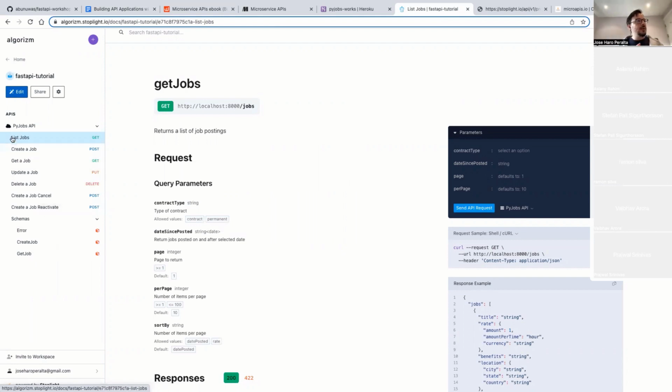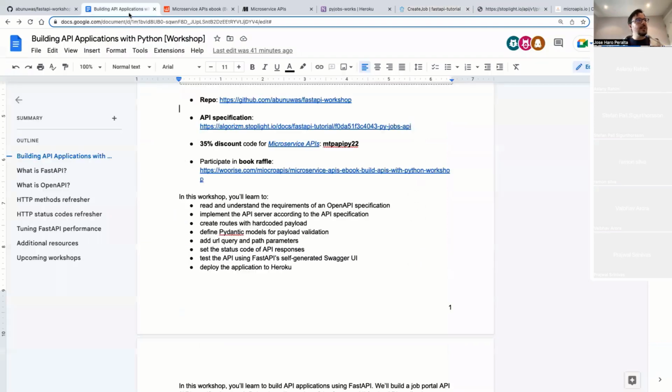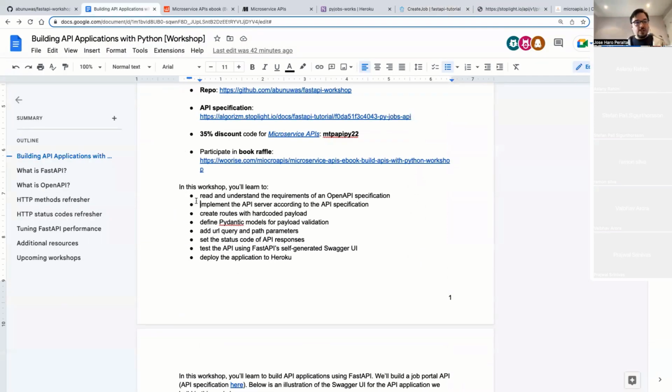It has a collection of very simple endpoints. They allow us to post a job listing online, update the job, delete it, and get the list of jobs. And we have two very simple schemas here, for how to create a job and how to get the job. We'll analyze them in a moment. The first thing we're going to do is look at the API specification to understand the requirements.